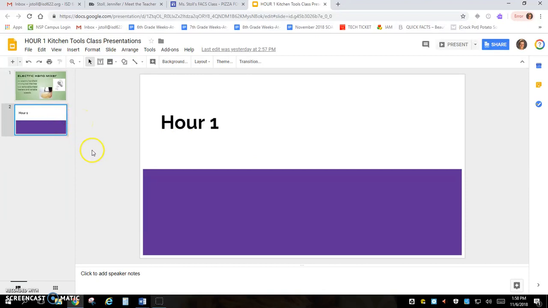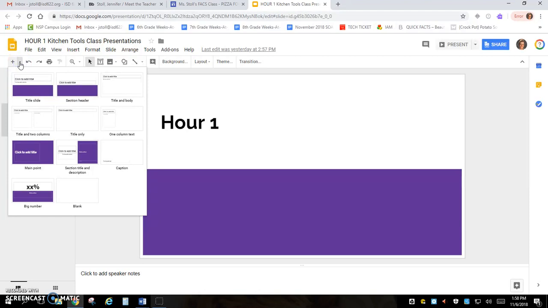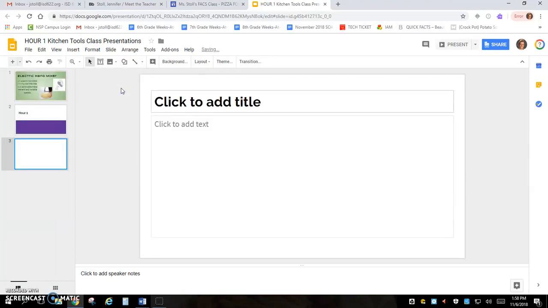Once you get logged in, you're going to pick the slide layout that you want. There's a lot to choose from. I would probably do either the title and body or the title and 2 columns for this project because those fit kind of the layout of what we want our slides to look like. I'm going to click on the title and body one because I think that's kind of the easiest for what you need to do.